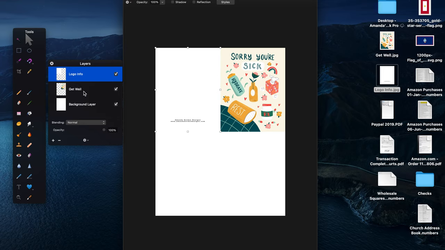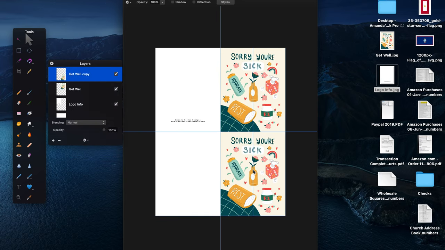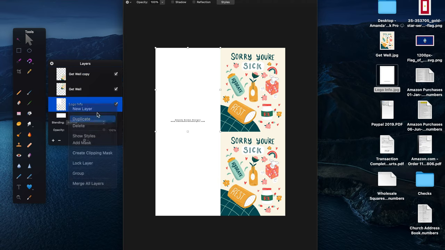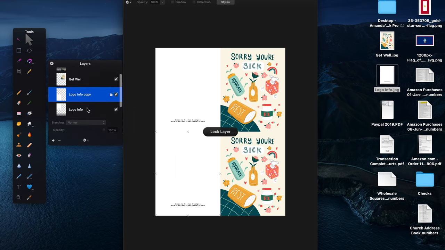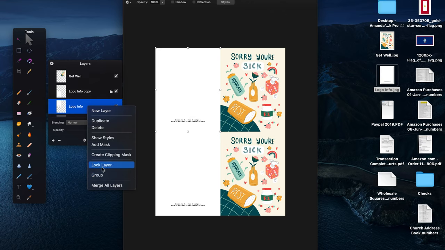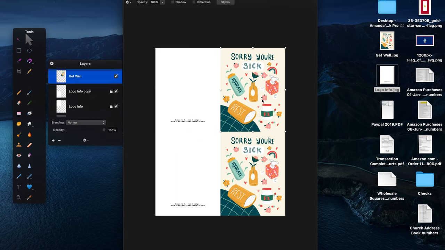Then you're gonna duplicate, right click on your layer on the side here. And then you're going to drag it down. That way you have two cards that can fit on the letter size document. And then again with the other side. And then everything seems to be centered. And you just want to lock the layers, the logo information. Just go ahead and right click and lock those layers so that way it doesn't move. Because this will be your main template.